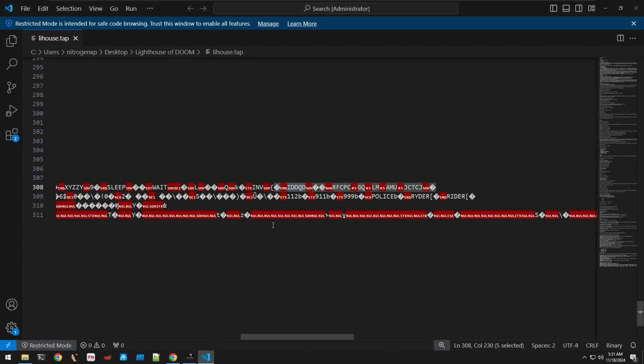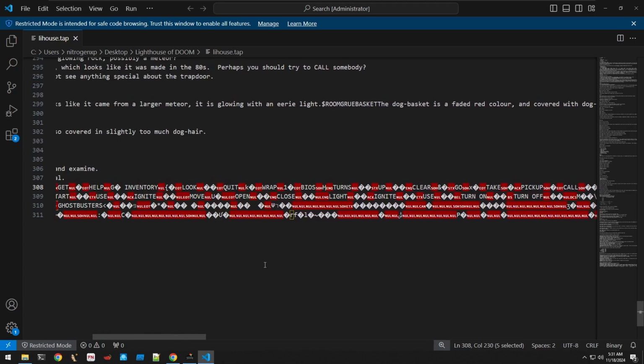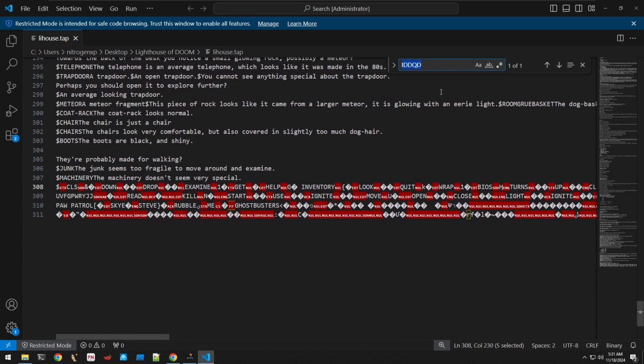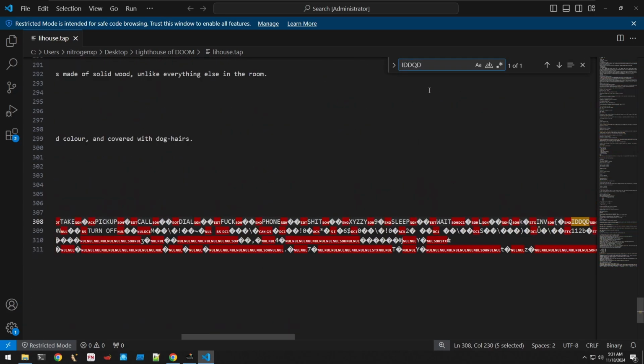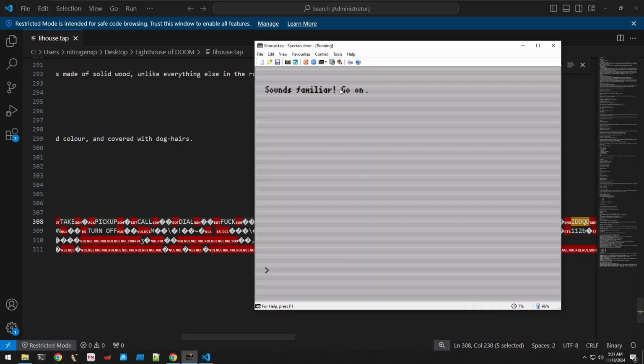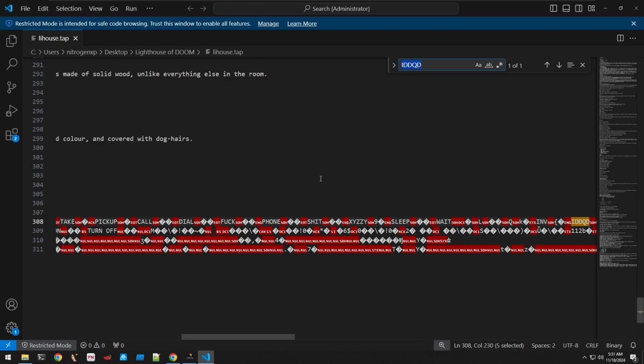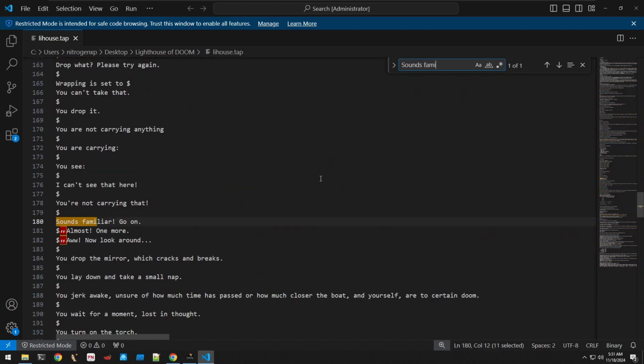So now let's go back to the source code, and I will just Control F to search. I will type "sounds familiar, go on" to find the text that we have in the game. So "sounds familiar," and we can see that after "sounds familiar" we have two more dialogues. So almost one more, and then "oh, now look around," right? And these three commands are actually not in the game, they are coded for the CTF.